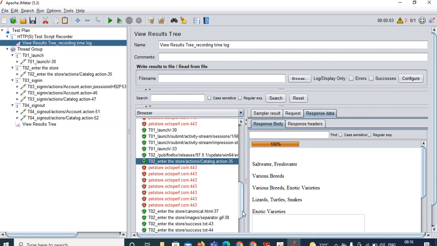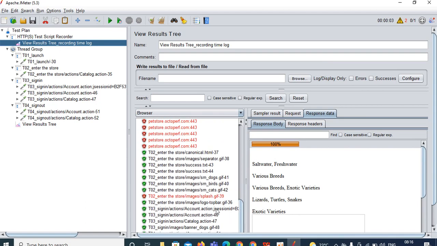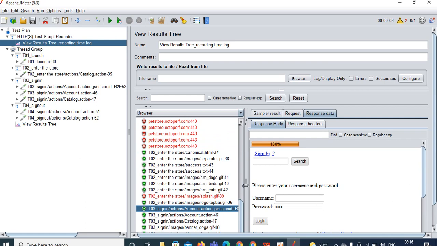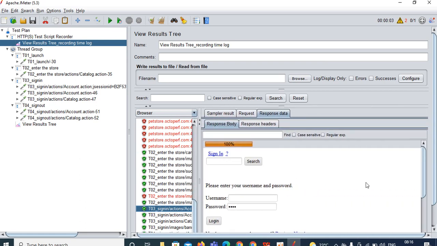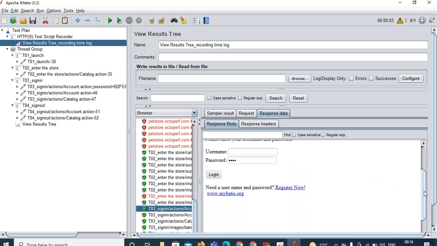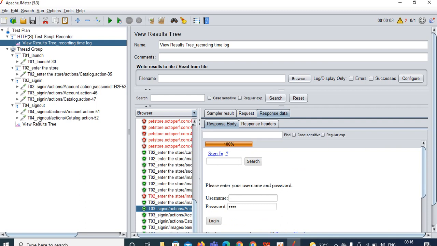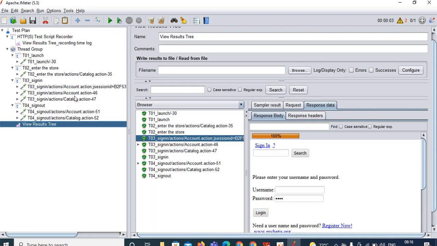So the 45th request, right? Where is 45? This is the 45th request. See, please enter your username, password, the same thing you can see. Okay, so now there is no issue with that request as well. So next is 46. Click on the 46 and see.